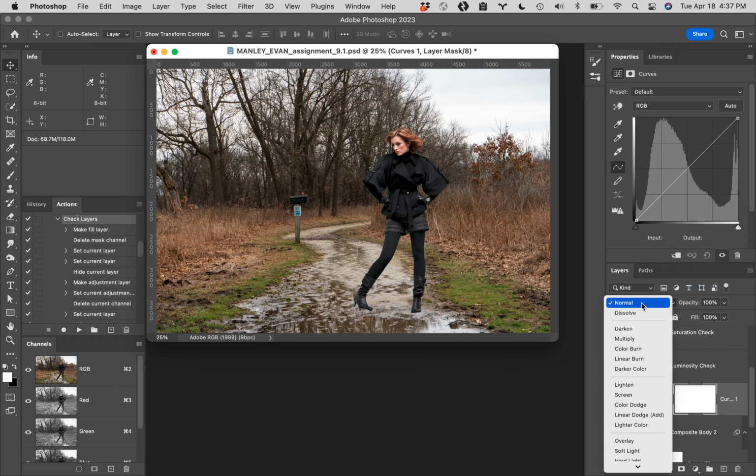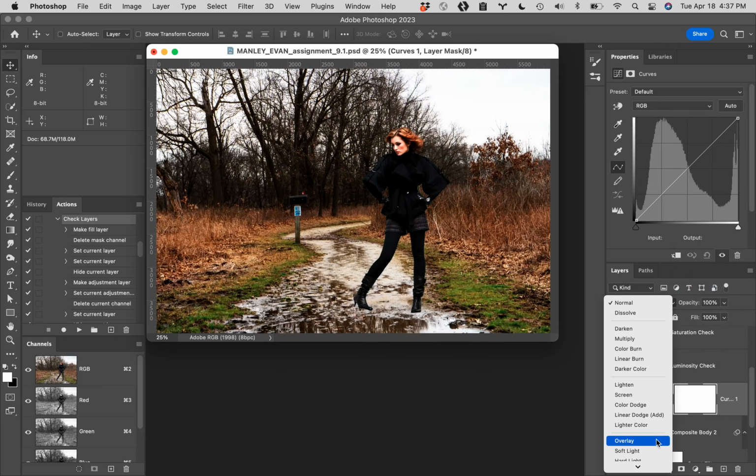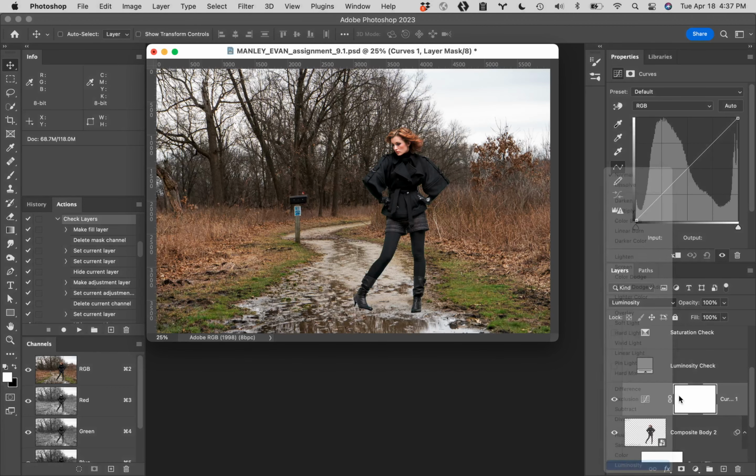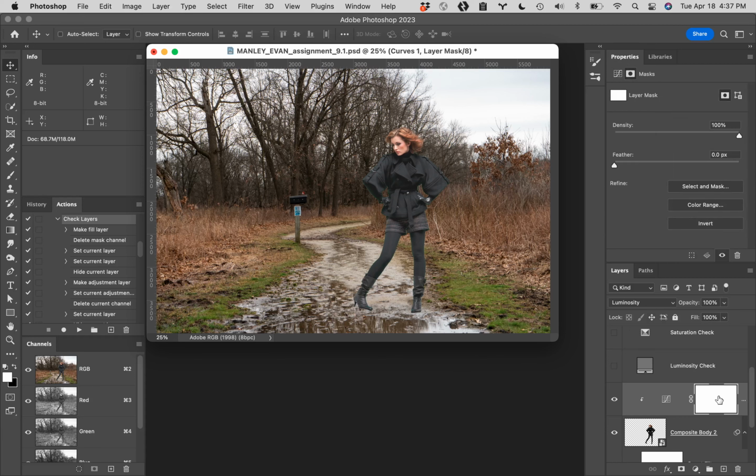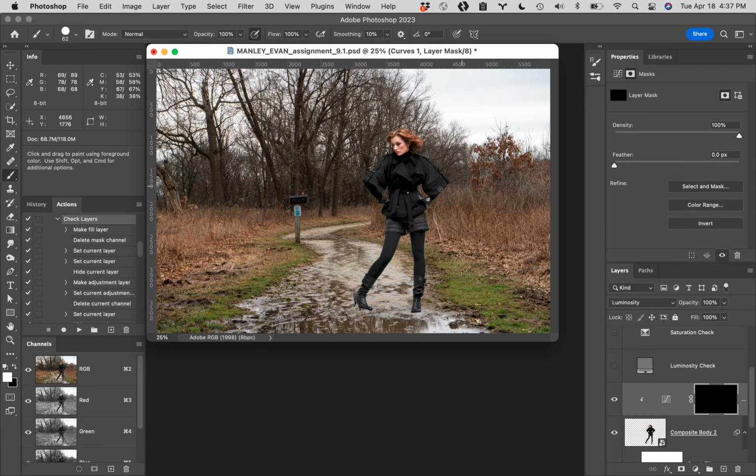I'm going to change the blending mode of my curve from normal down to luminosity. I'm going to clip that to her. I'm going to then lift the shadows. And again, if you're overlifting, it doesn't matter because I'm going to brush this in slowly on her. Then invert the mask, Command I, grab the B key for a brush.